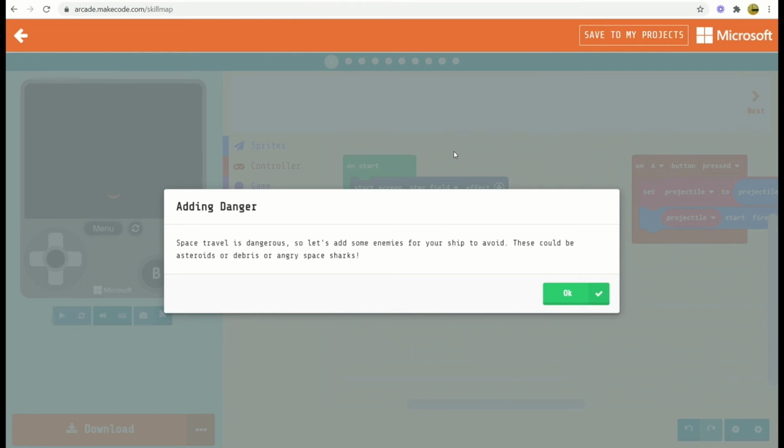Alright, so today we're gonna add some danger to our spaceship in our star field. We're gonna do two things. First, we're gonna add some enemies for our ships to avoid, or some danger debris. We also create some enemies for our space hero to avoid. Okay, so let's start now.